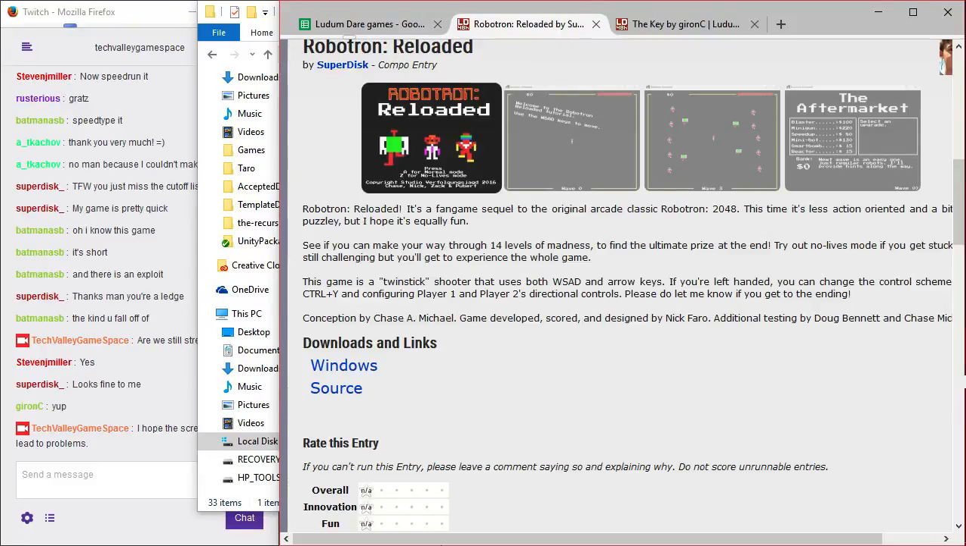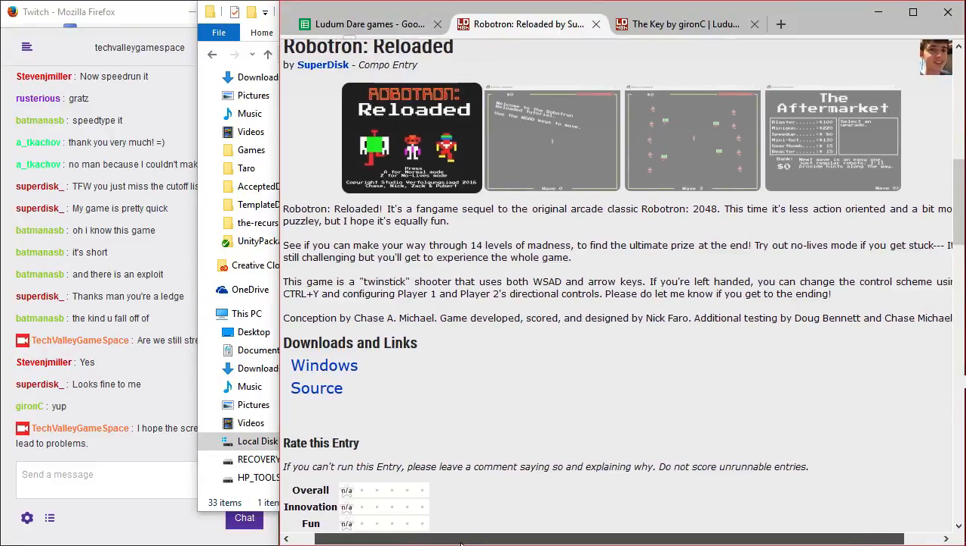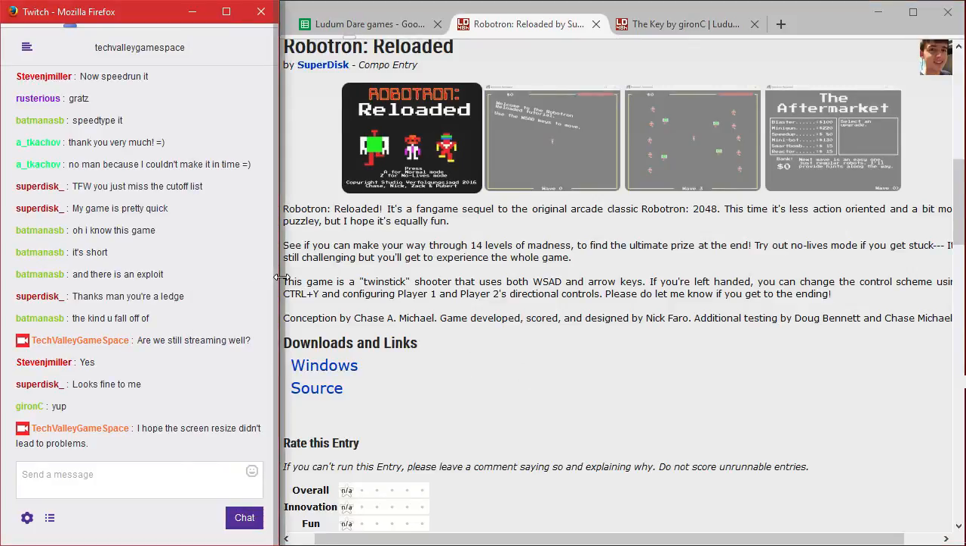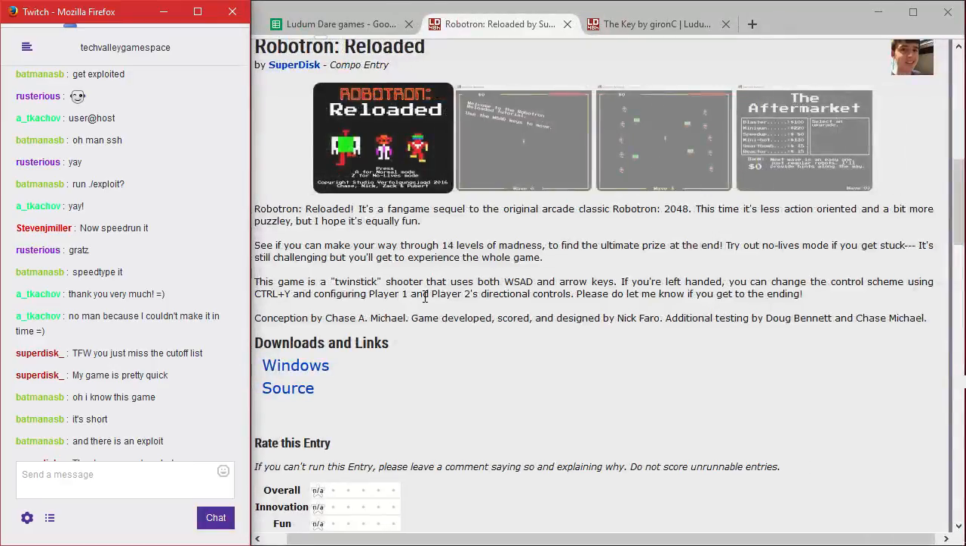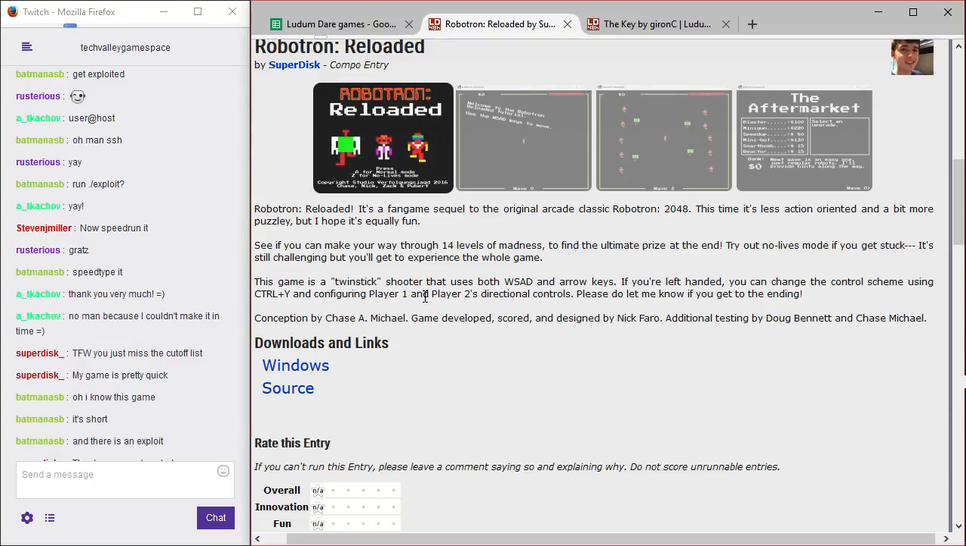Let's read through the description first. Robotron Reloaded. It's a fan game sequel to the original arcade classic Robotron 2048. This time it's less action-oriented and more puzzly, but I hope it's equally fun. See if you can make your way through 14 levels of madness to find the ultimate prize at the end. Try the No Lives mode if you get stuck. It's still challenging, but you get to experience the whole game.